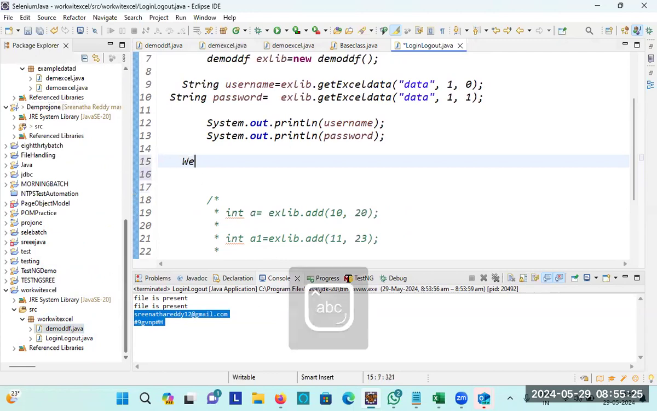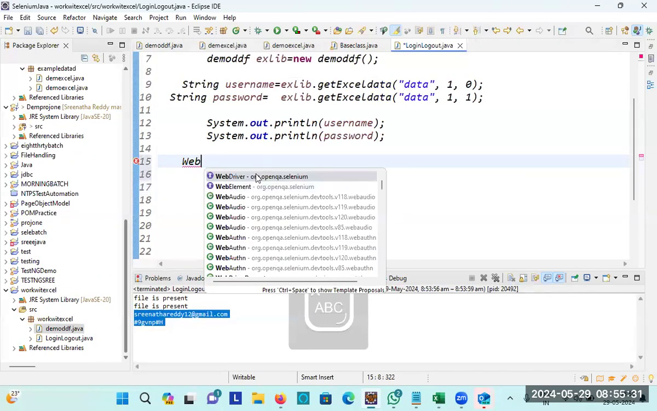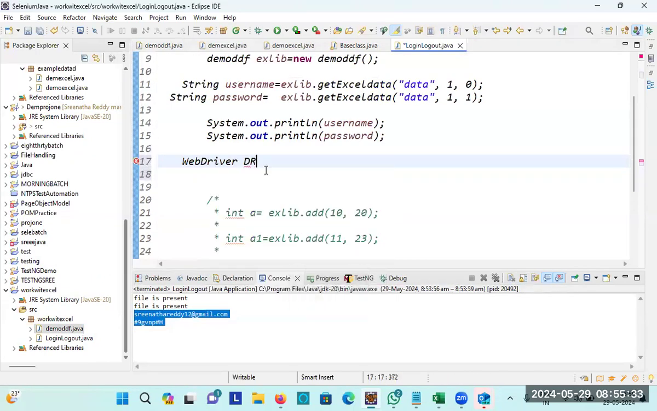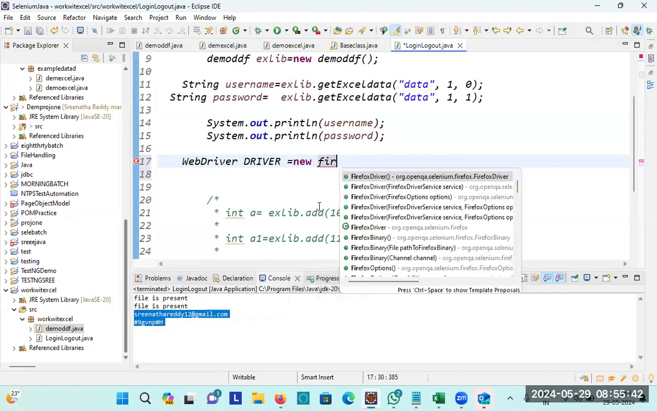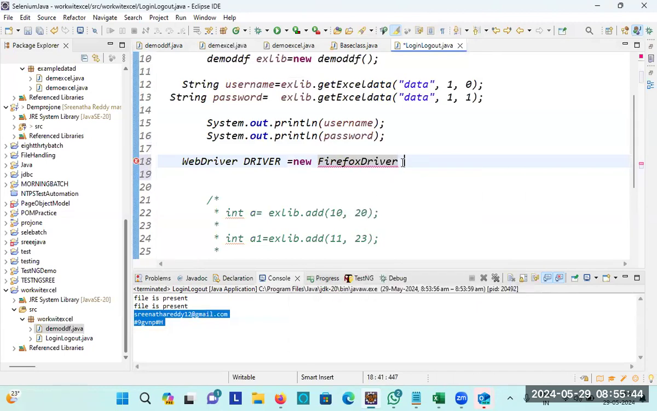Now here I'm going to create a WebDriver, WebDriver driver is equal to new Firefox.